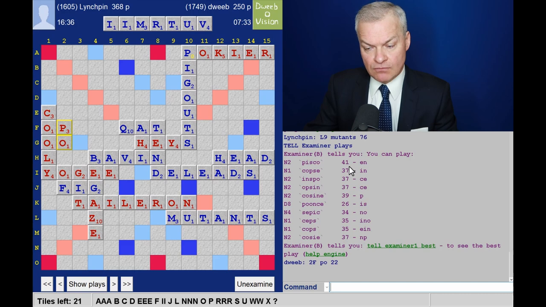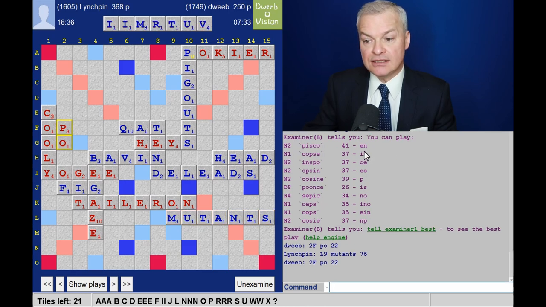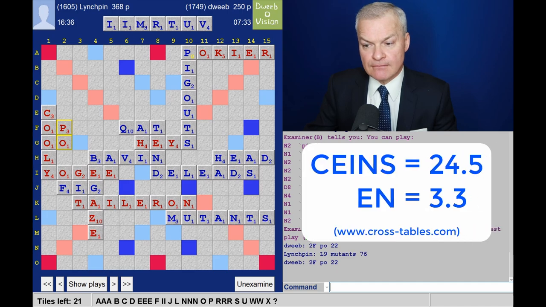And in particular, does the rack leave after Poe of CEINS... is that 19 points better than EN? Well, they're both good tiles, so that's going to be somewhere between 0 and plus 5 points. But with CEINS, the S is worth 8 to 10.